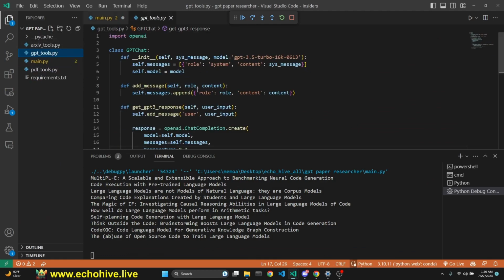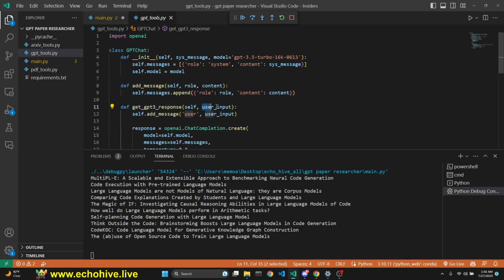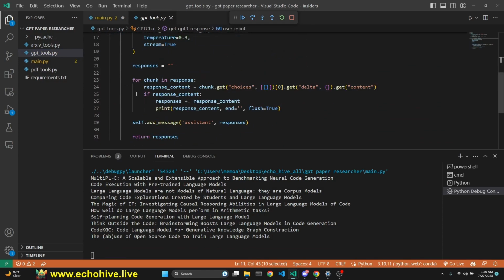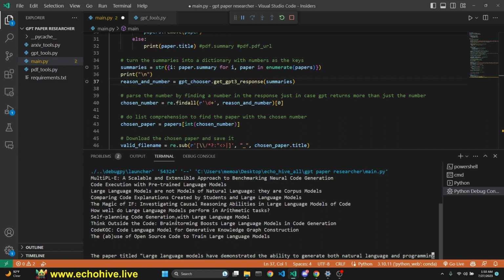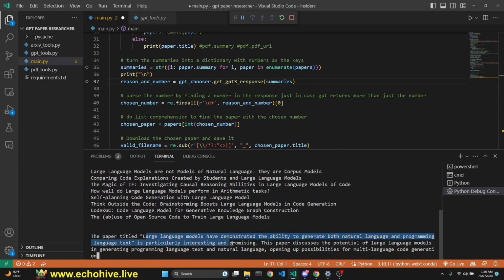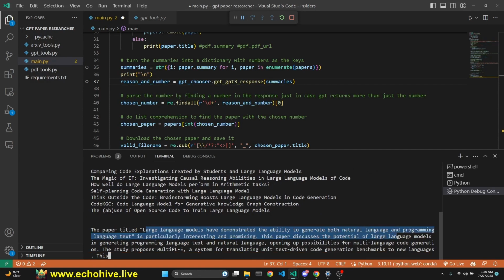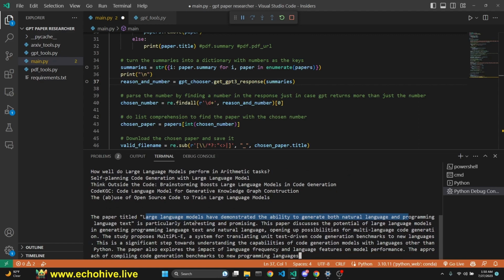If you look at GPT tool, it is a get GPT response method, which takes in a user input and then makes a call with streaming responses. Anyway, we're going to run it, and then we will get a response. Here it says the paper title, large language models have demonstrated the ability to generate both natural language and programming language text is particularly interesting.